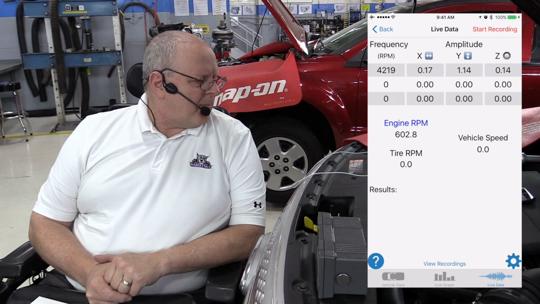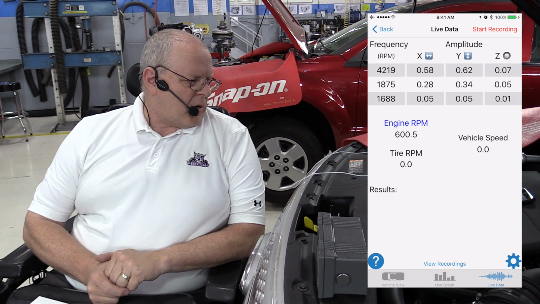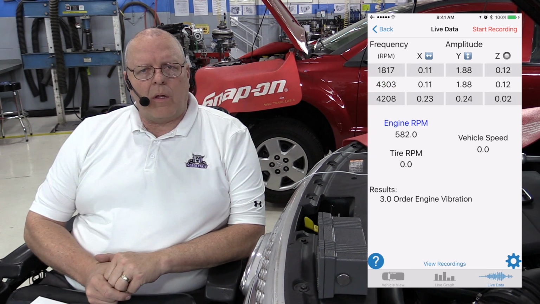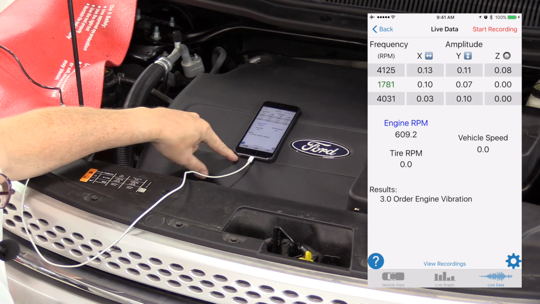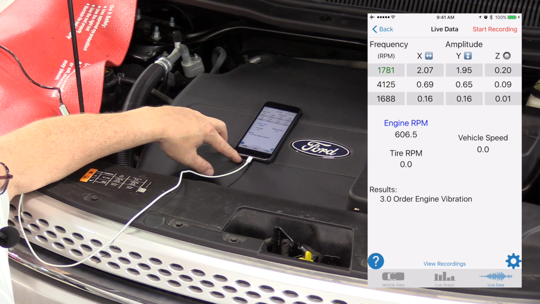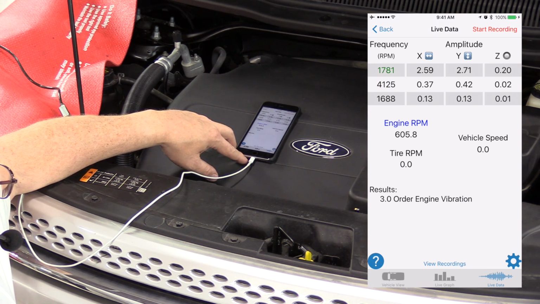Okay, now Laura, step on the brake and put it in reverse. With the vehicle under a load, sometimes you'll get additional vibrations or even more amplitude from an existing vibration. Let's see if that changes anything here. No, we still have the third.